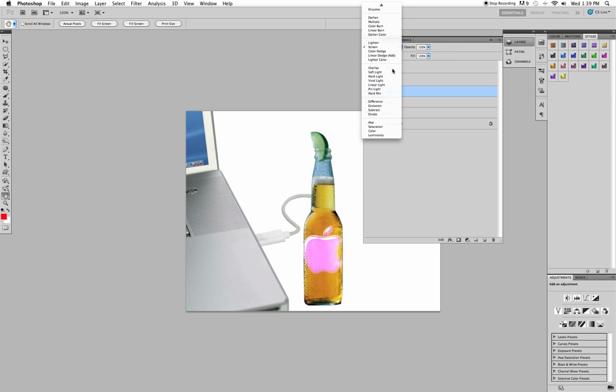Okay, now I can change this to like a screen, and you can see it kind of fades in there. Do an overlay. You know, try some different stuff. Try like maybe a soft light and see what happens. So it's just kind of noticeable, and you can see the stuff on there. So play around with it a little bit.